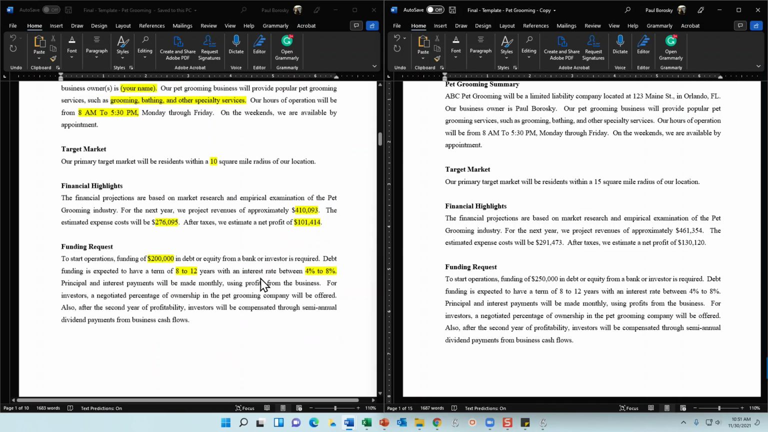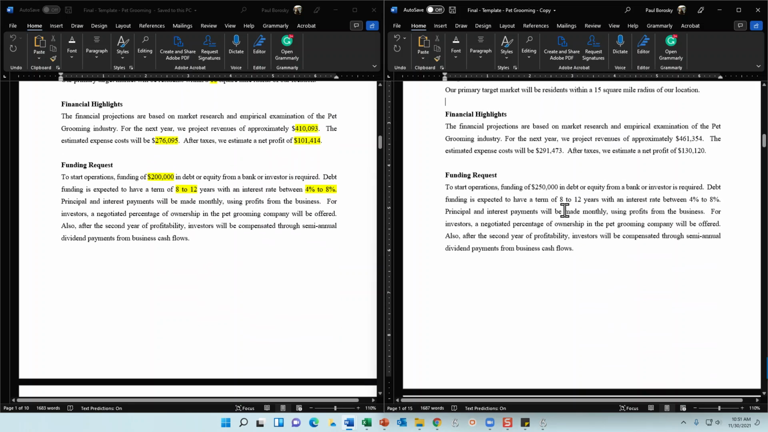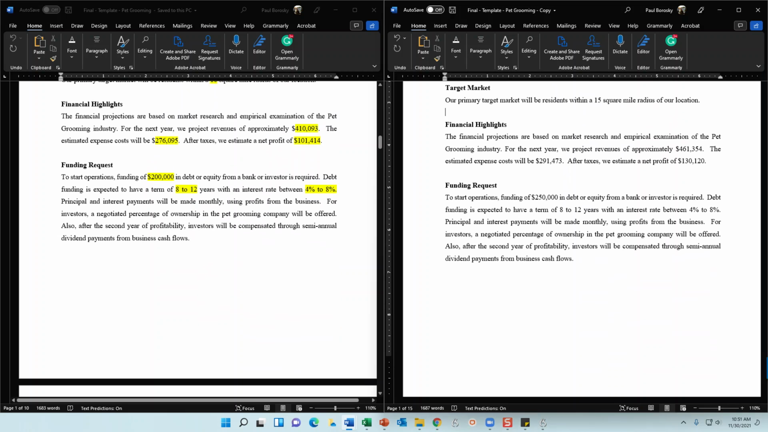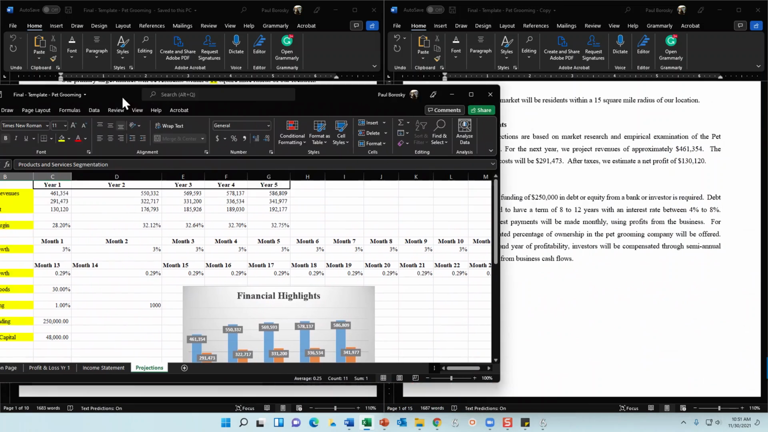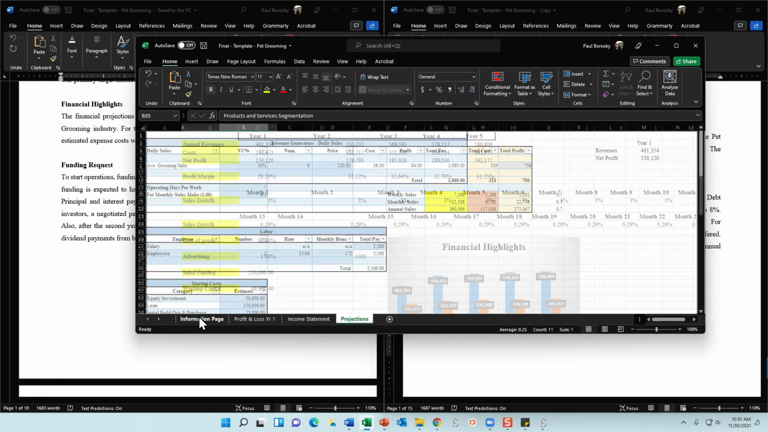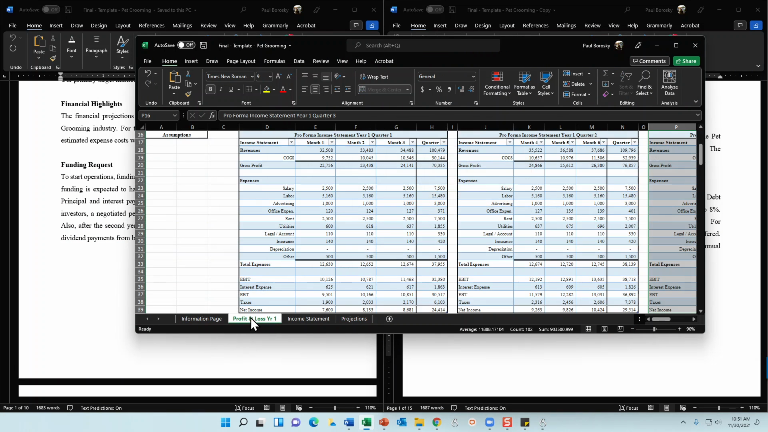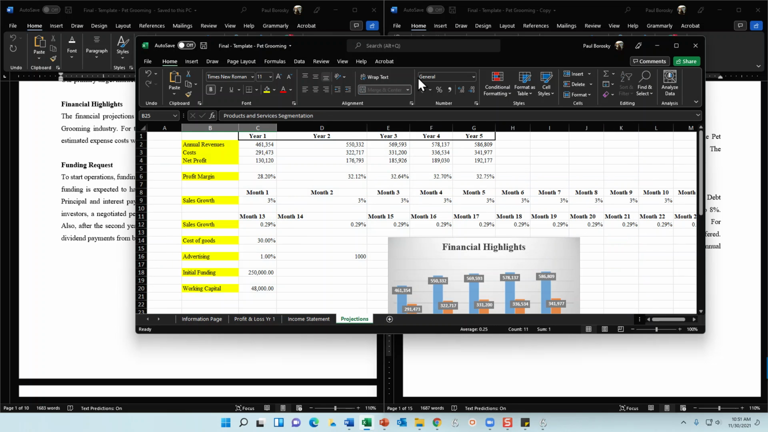The next section we need to update is the financial highlights. So for the financial highlights, we're going to have to go to our financial model, and again, the financial model is included in the business plan template purchase. And for the financial model, I've got the sections included: the information page, profit and loss, income statement, and projections. We're going to want to go to the projections.